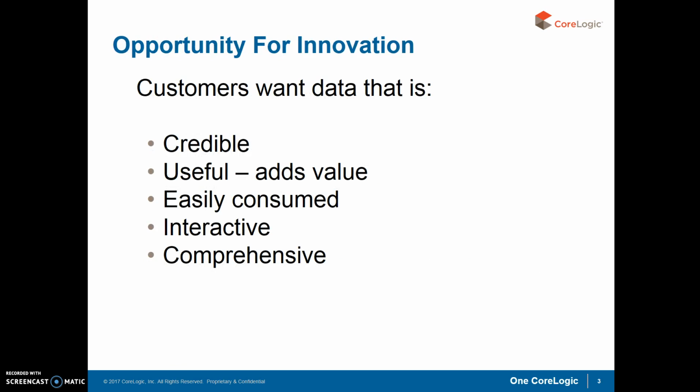So, opportunity for innovation. What do our customers want? They want data that is credible, data that is useful and adds value. Perhaps they can use it to identify gaps in their market saturation, or maybe increase the volume of their appraisals through a small fee adjustment. In addition, they need data that is easily consumed, data that is interactive, and data that is comprehensive and covers not just their data, but perhaps the market data as well.